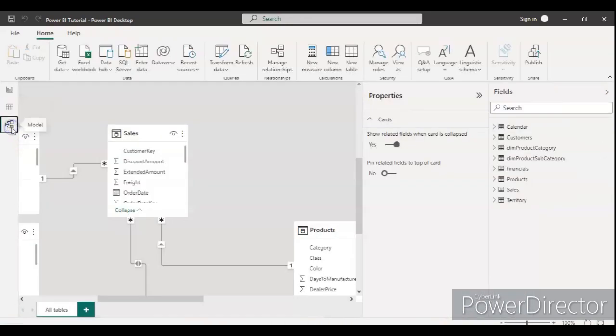If we want to apply a filter from one table to another table, we should have a common relationship between them. It means that we should have a common column between them. So let's see if we have any common column between sales and product. By default, it's showing there is a common column. Let's check what column we have.